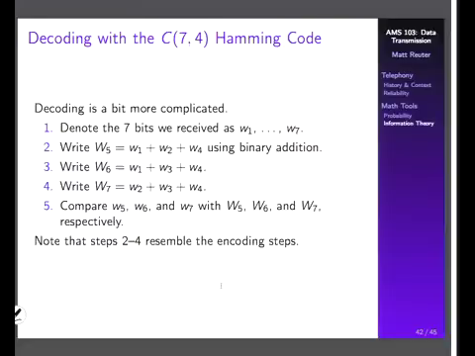It turns out this is a little bit more complicated, but just emphasis on a little bit. And so what we're going to do now is follow this procedure where we'll say the 7 bits that we received, let's call them W1 through W7. Okay, again, in order. And so in principle, W1 through W4 represent the 4 bits of our message that we actually are interested in. W5, W6, and W7 are what?